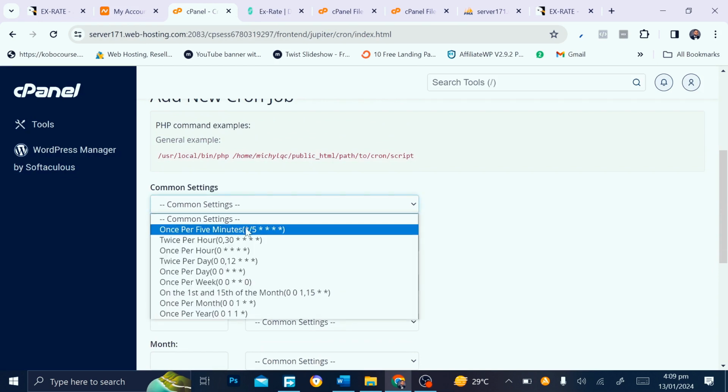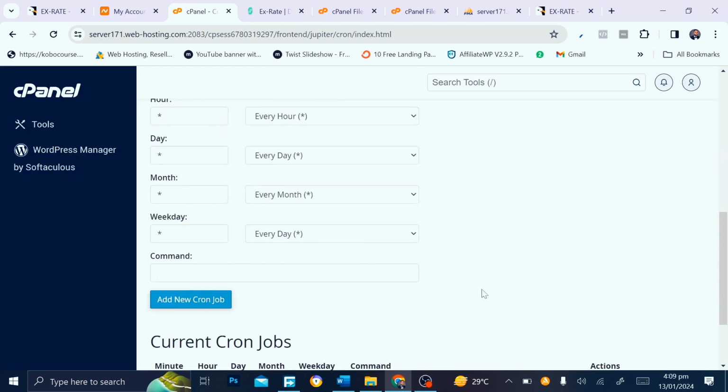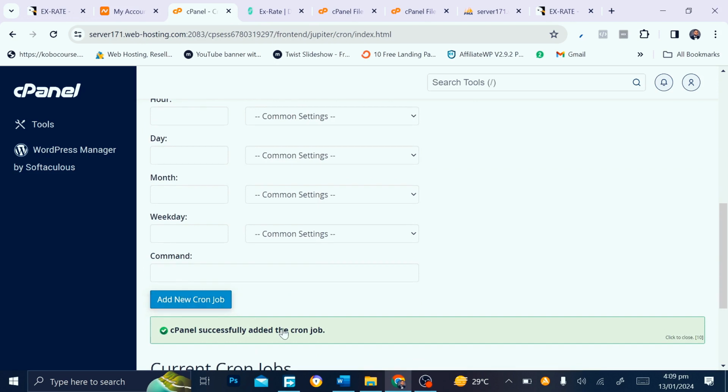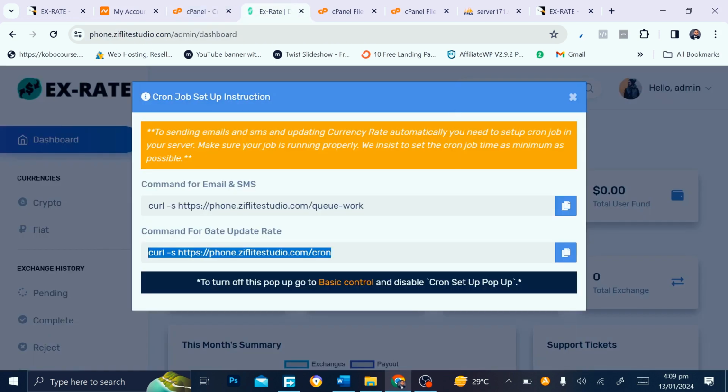You want to do the same thing once per 5 minutes. Every other thing will come into place. Paste your command and click on add cron job. It has been added successfully. That has been taken care of.